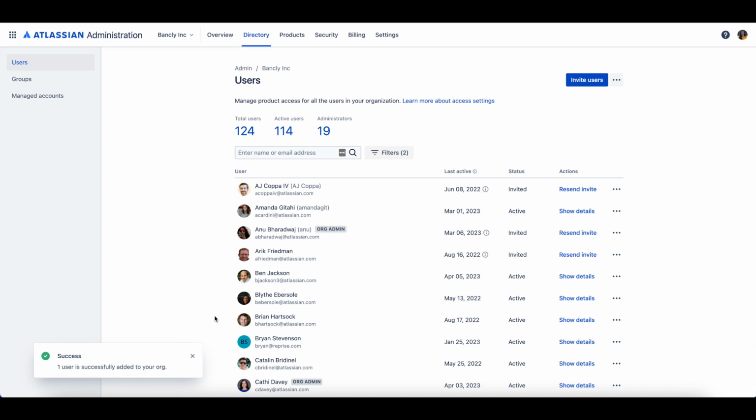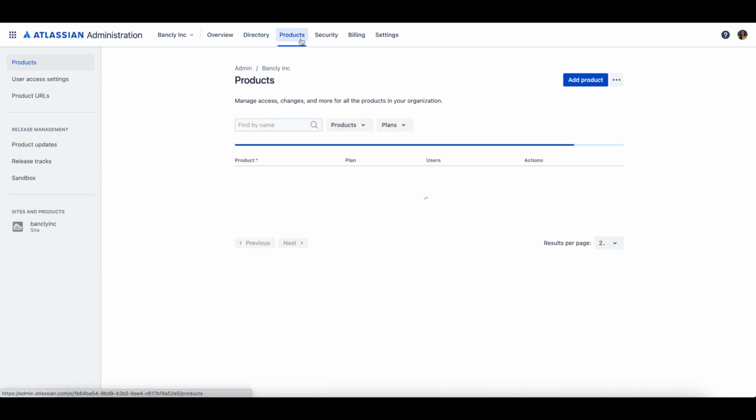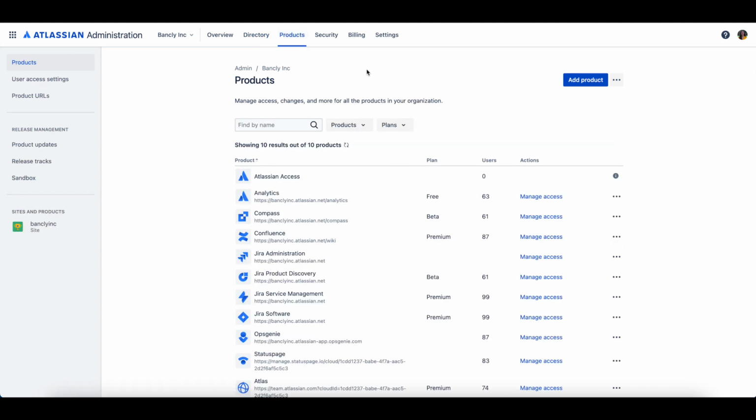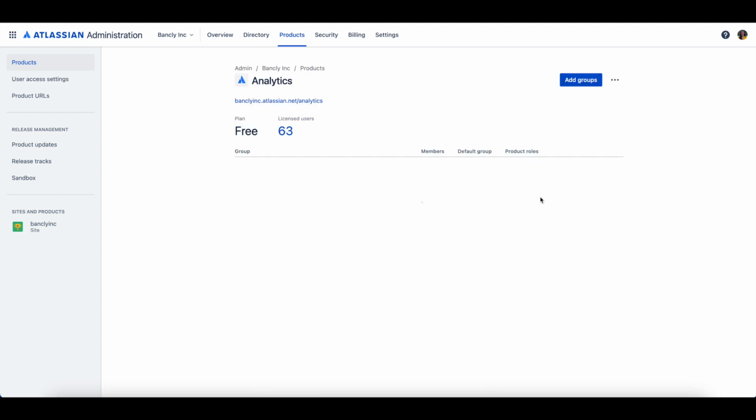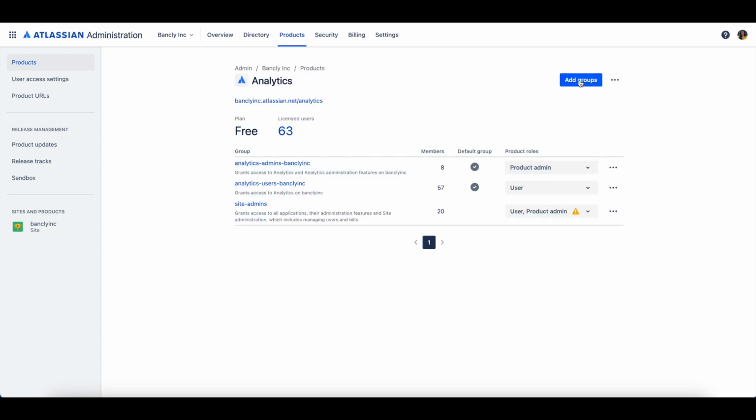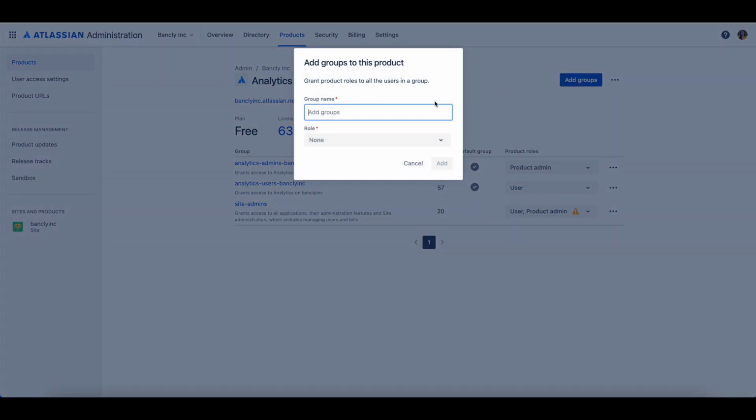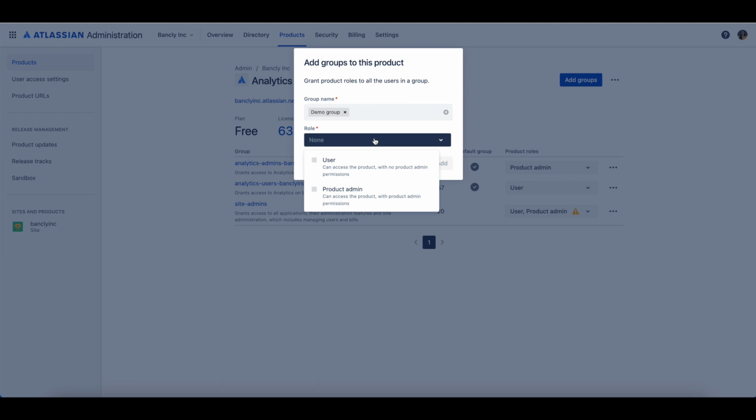Additionally, you can choose to grant entire Atlassian groups access to Atlassian Analytics. To do that, you'll need to navigate back to the Products page, and this time you'll select Manage Access. Next, click on Add Groups in the top right corner and then select your desired group, and then set their permissions level.